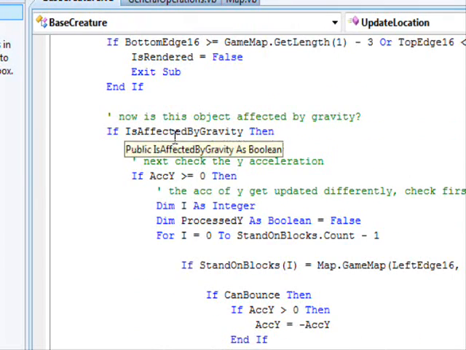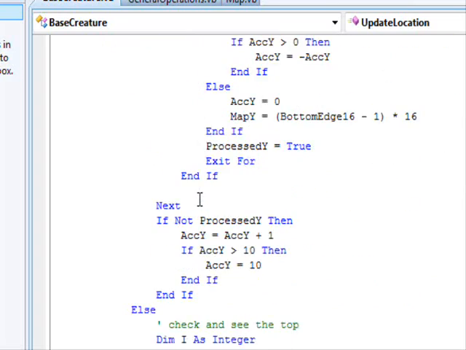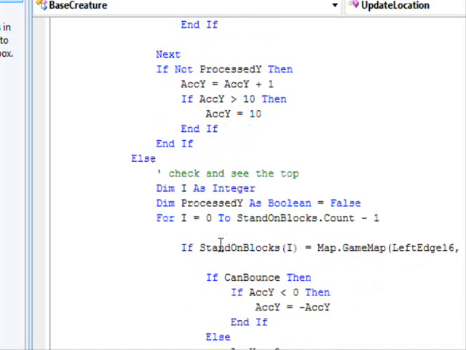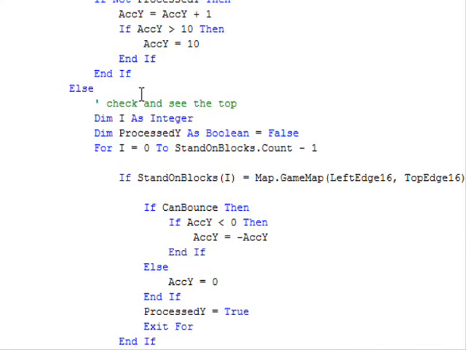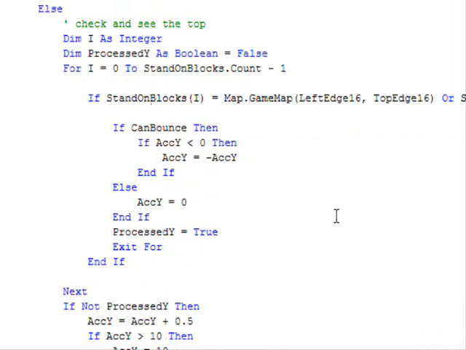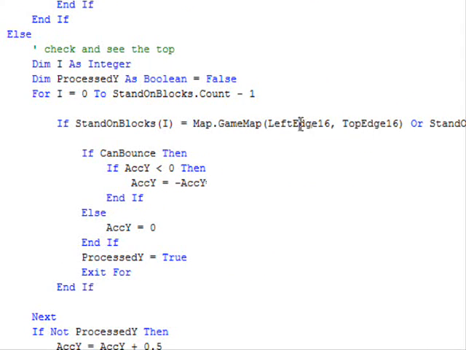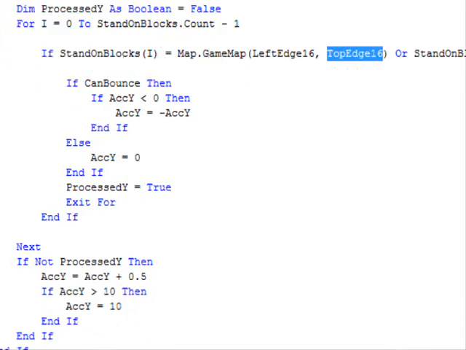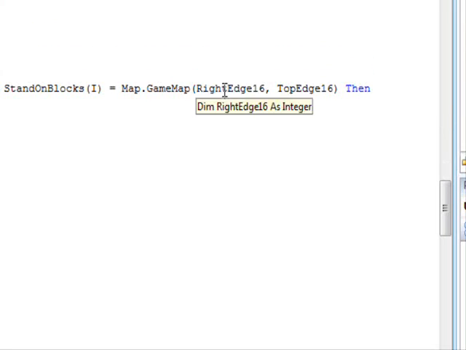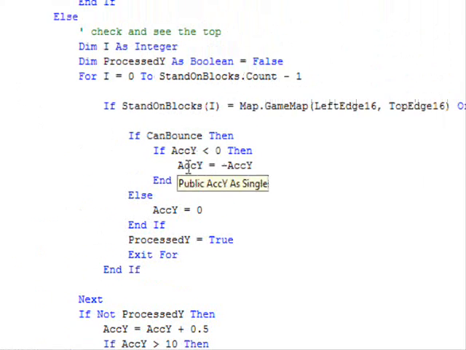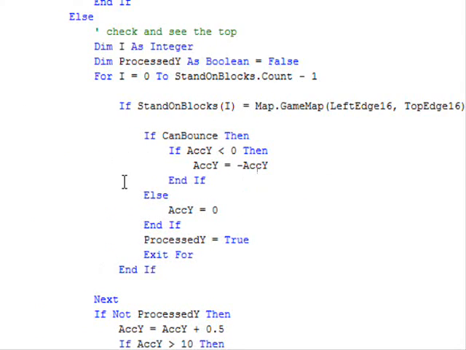Now if the acceleration is in fact negative, in that case we want to check the top brick and see if there is something on top, so that the ball should bounce off the top. So the same technique goes here. I'm gonna check if there's something on top, and now I'm gonna check the left top edge, as you can see here, and the right top edge, as you can see here. And if it is bouncing, then change the acceleration again.